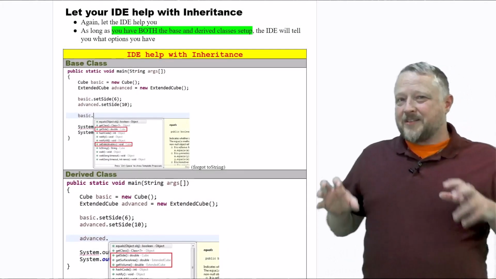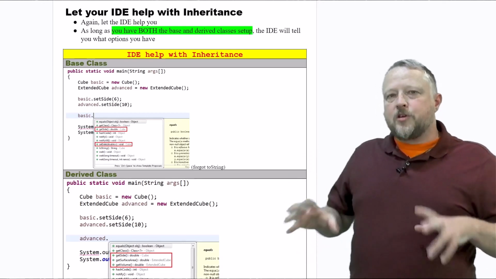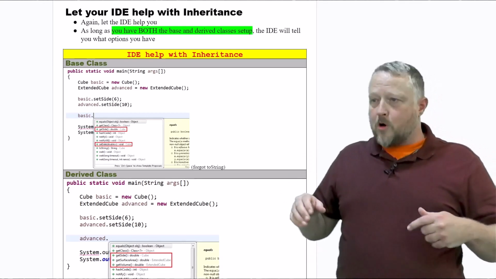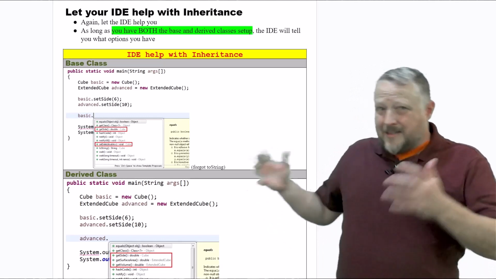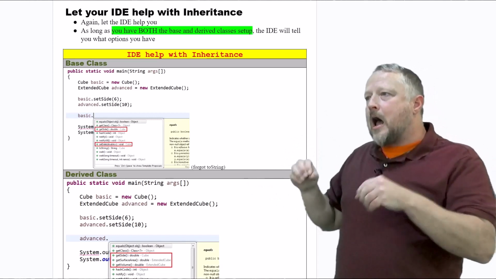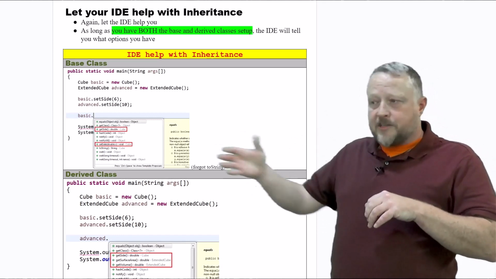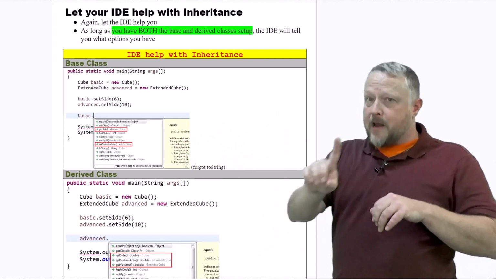I can't stress this next part enough. When you know that you've had your file set up correct for objects in general, inheritance, whatever, let the IDE help you. Because if you see something odd in your IDE, like something's not popping up, then you know something is up. Now, it could be two things.